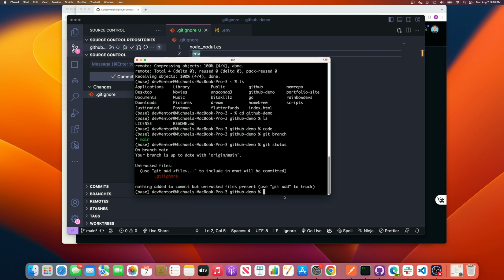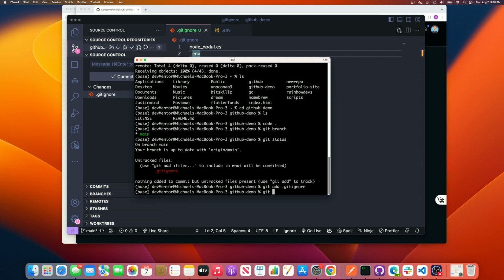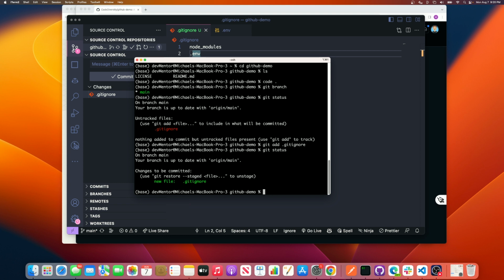So if I want to add this, I can just do git add dot git ignore, and then if you do git status, I can see changes to be committed, new file, git ignore. And so let's go and commit. We'll do it the easy way, and we can talk about the other way as well, but 9 out of 10 times you'll do a message commit, which is git commit -m, and then you can add your quotes and say adding git ignore.